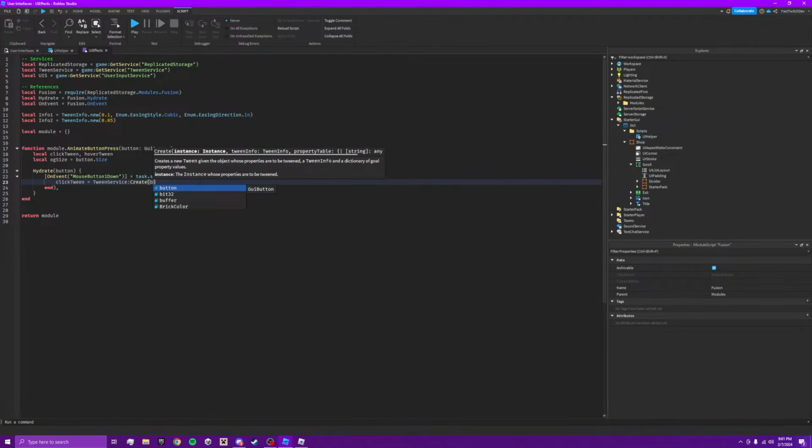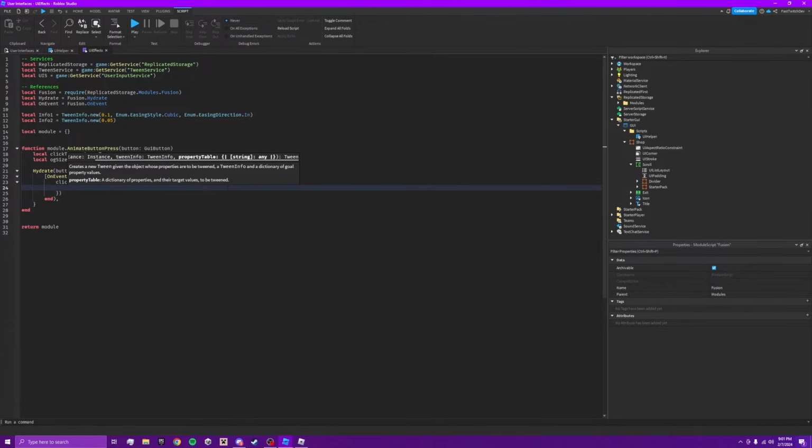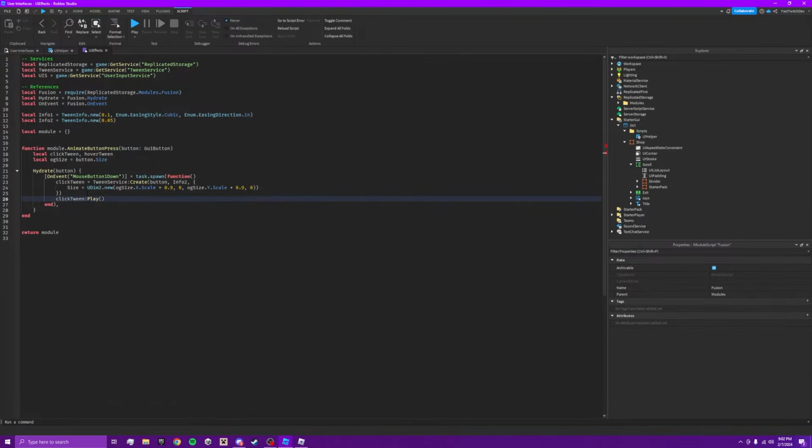So we're going to create a new tween as click tween, using the button info 2, and then we'll create a new property table here of the values we want to tween, which is just going to be size first. We'll do udim2.new. So that's the size, original size.x.scale. And we are going to want to shrink it when you actually click on it. So we'll go 0.9, 0 on the offset there. Size.y.scale is going to be multiplied also, and then 0 on the offset also. And we're just going to play the click tween. And if you had a sound effect you wanted to play, you'd also play that right here.